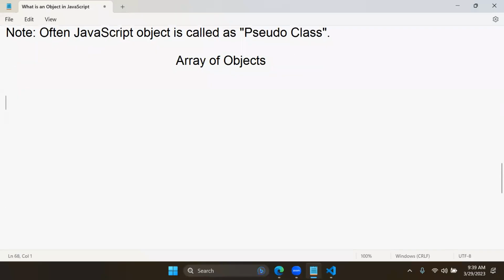Actually, array of objects means, suppose we have some data source. In software technologies, we store data in a tabular form. Data is stored in a table. Whether it is Oracle or MySQL or any database, the data is in the form of a table. Some databases use the word collection, like MongoDB.